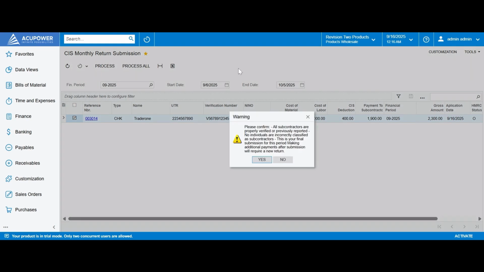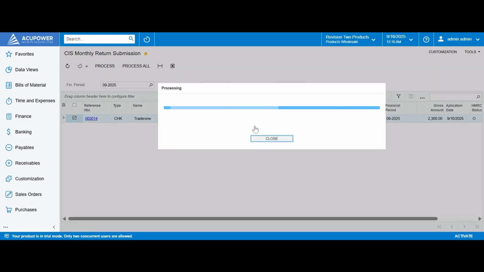There is a pop-up window appearing asking us to confirm that all the subcontractors have been verified and properly reported, that there are no individuals incorrectly classified as subcontractors, and that this is our final submission for this period, and that making additional payments after submission will require a new return. I acknowledge this, click on yes, and process my CIS return submission for this subcontractor.